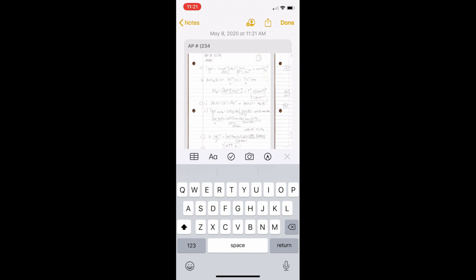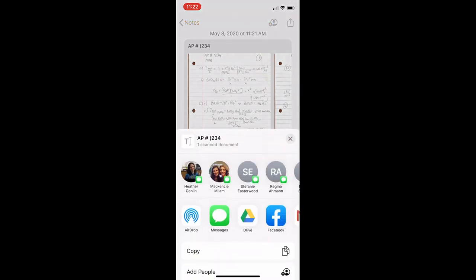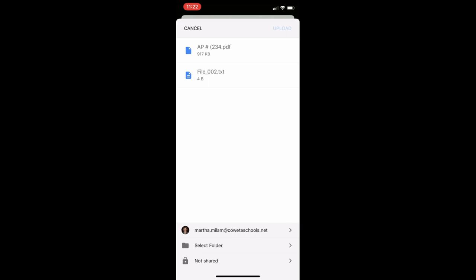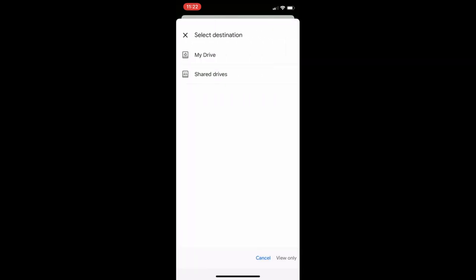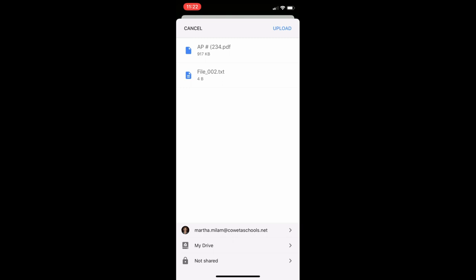So I'm going to click the done button at the top. And then I'm going to click this square box with the up arrow. And I want to save to my Google Drive. So let's click on that triangle, blue, green, yellow drive. And this takes a second, that part. Now make sure you're choosing the right Google account. I'm going to click select folder and I'm not going to put it in a specific folder. I'm just going to click my drive because I don't want to waste time on folders. I'm going to click save here and upload, the blue at the top, upload.